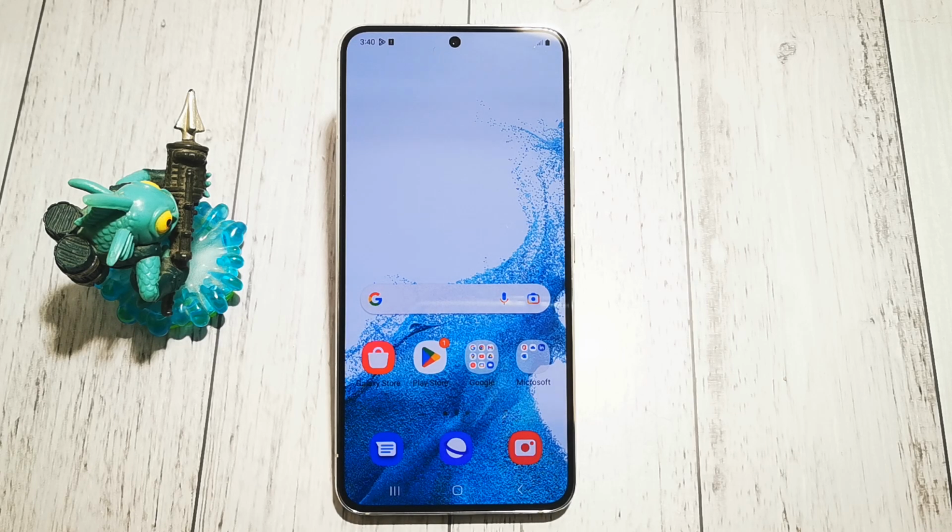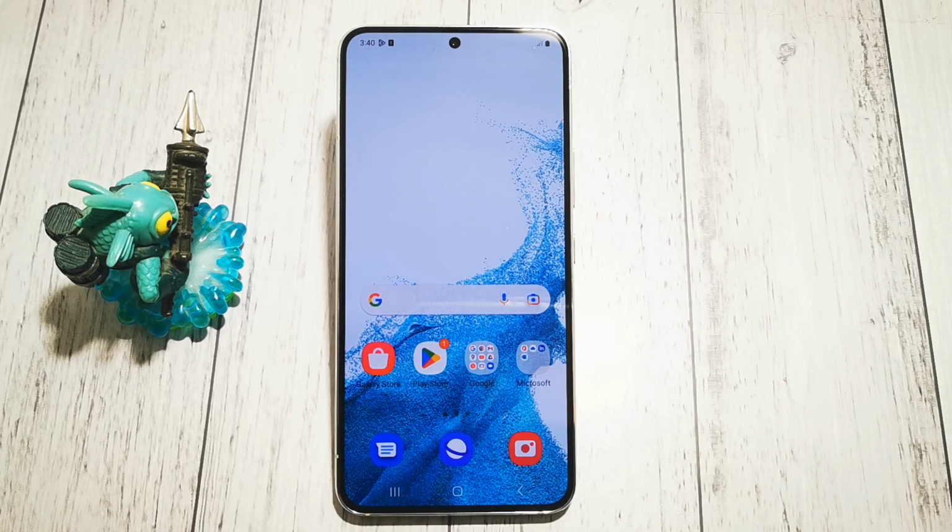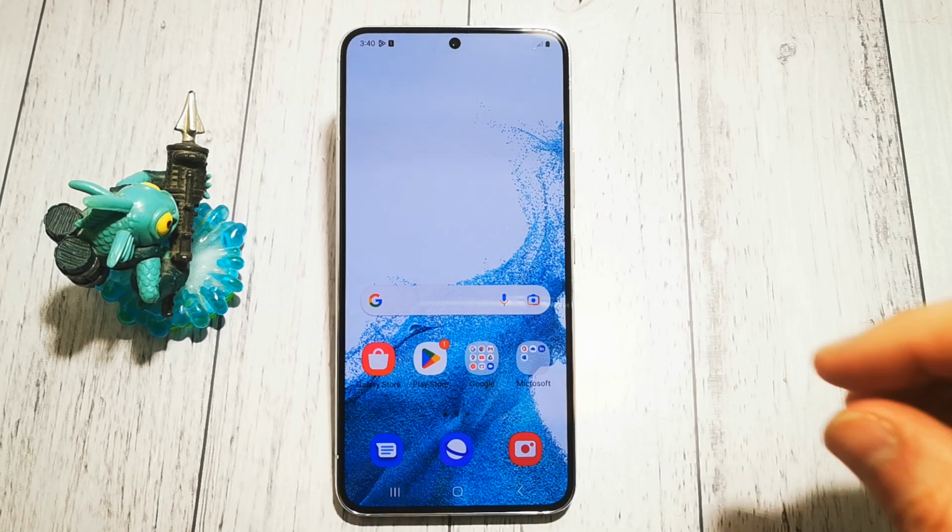Today I will show you where to find a system version or Android version in our Samsung Galaxy S22. Where to look for our system version information.